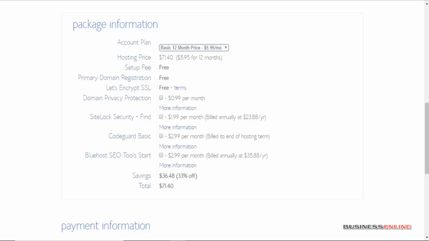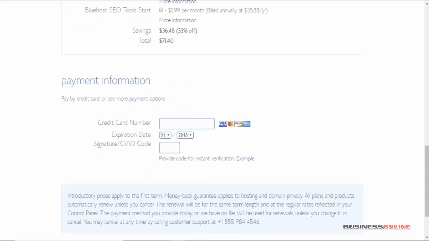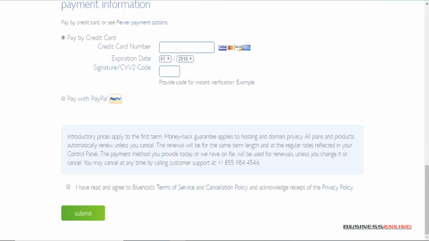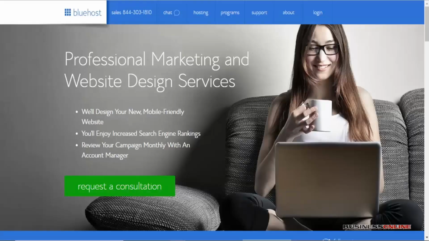Now, you have two options of paying. You can either pay with your credit card or you can pay with PayPal if for some reason you don't have a credit card. After you finish deciding your paying method, you just click on the terms of agreement, then submit. I'll pay with my PayPal, then I'll just click on this and submit. After you hit submit, you are now a proud owner of your new website.